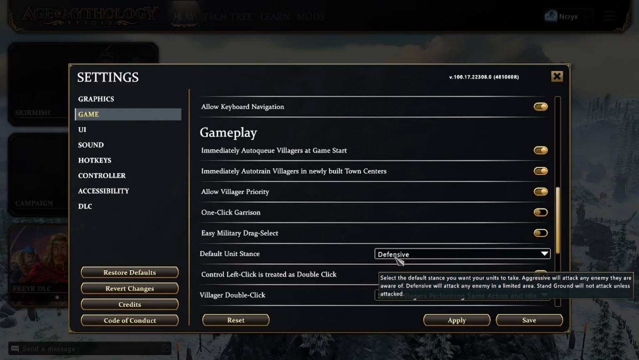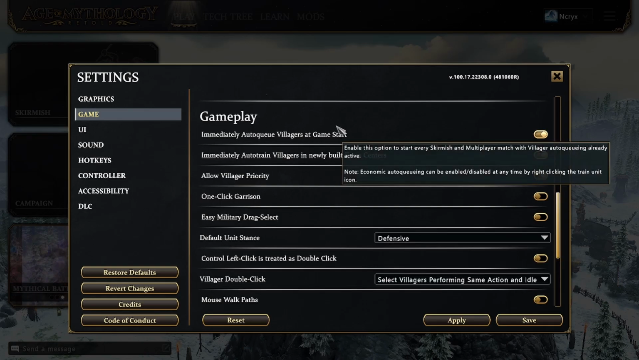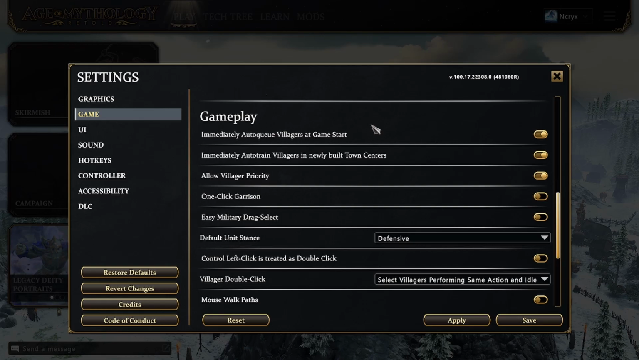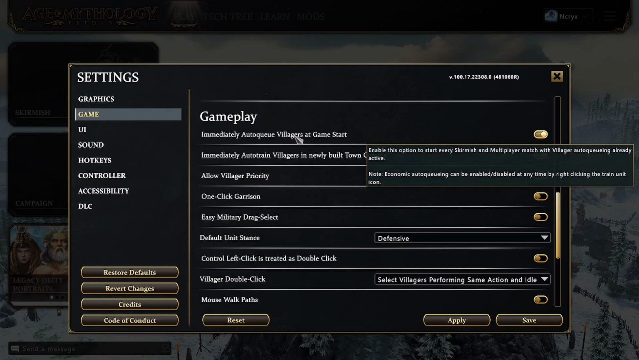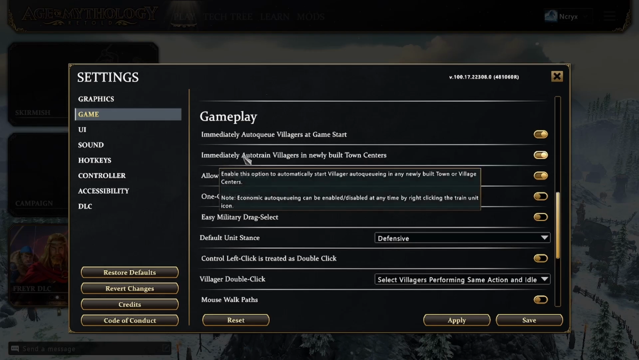Next, we have some other gameplay settings. There are a ton of gameplay settings, but there are 3 that I wish to highlight here. Firstly is the immediately auto-queue villagers at game start option. I strongly recommend that you turn this on, because it just means that every game you begin, you don't have to worry or rush to left-click your town center and train a unit. It's just a wonderful quality of life feature in Age of Mythology Retold.